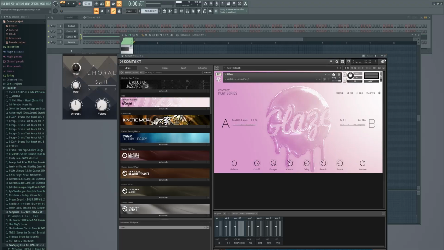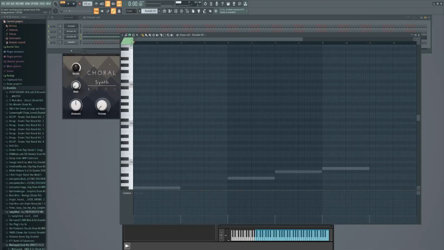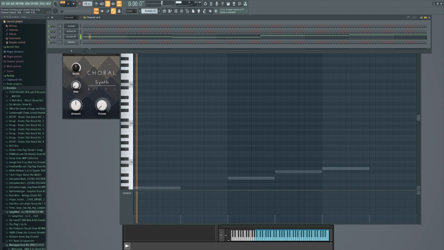And I've got another instance of Contact providing me with a vocal sample, but that's actually already in the consolidated track. But originally it sounds like this. So that's what we're working with today.